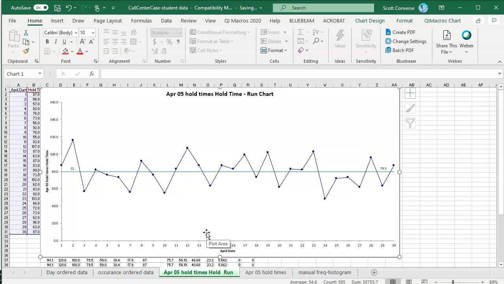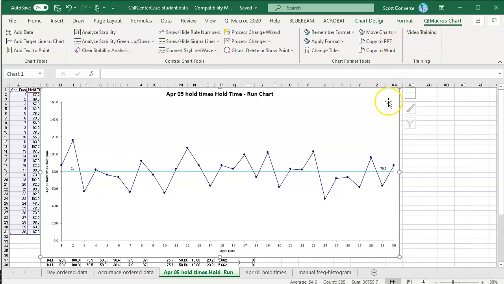But another piece that is often asked for is, hey, I'd like to also specify the specification limits. And we know from the case data that the specification limit for this case was anything under 110 seconds was meeting customer needs. So wouldn't it be nice if we could also draw a spec limit? Now you could go in and use the Smart Shapes feature in Microsoft Excel and add that line. But QI Macros has a special chart menu choice that is available once a QI Macros chart is created.